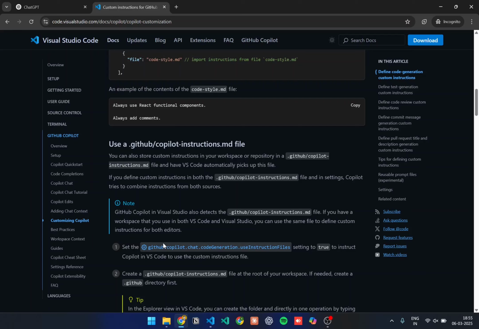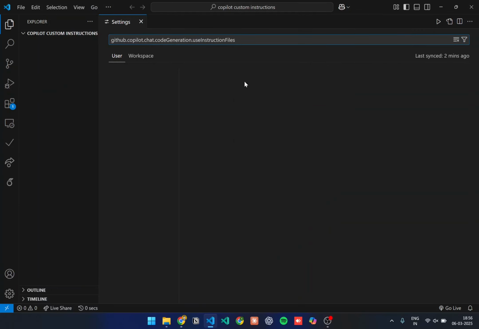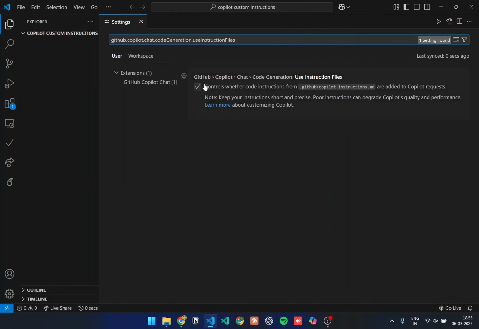First, you have to enable this setting in the VS Code so that it will follow the GitHub Copilot instructions from the folder itself. You can click here and it will directly jump into the VS Code. As you can see here, it is already enabled for me. So let me just create the .github folder.